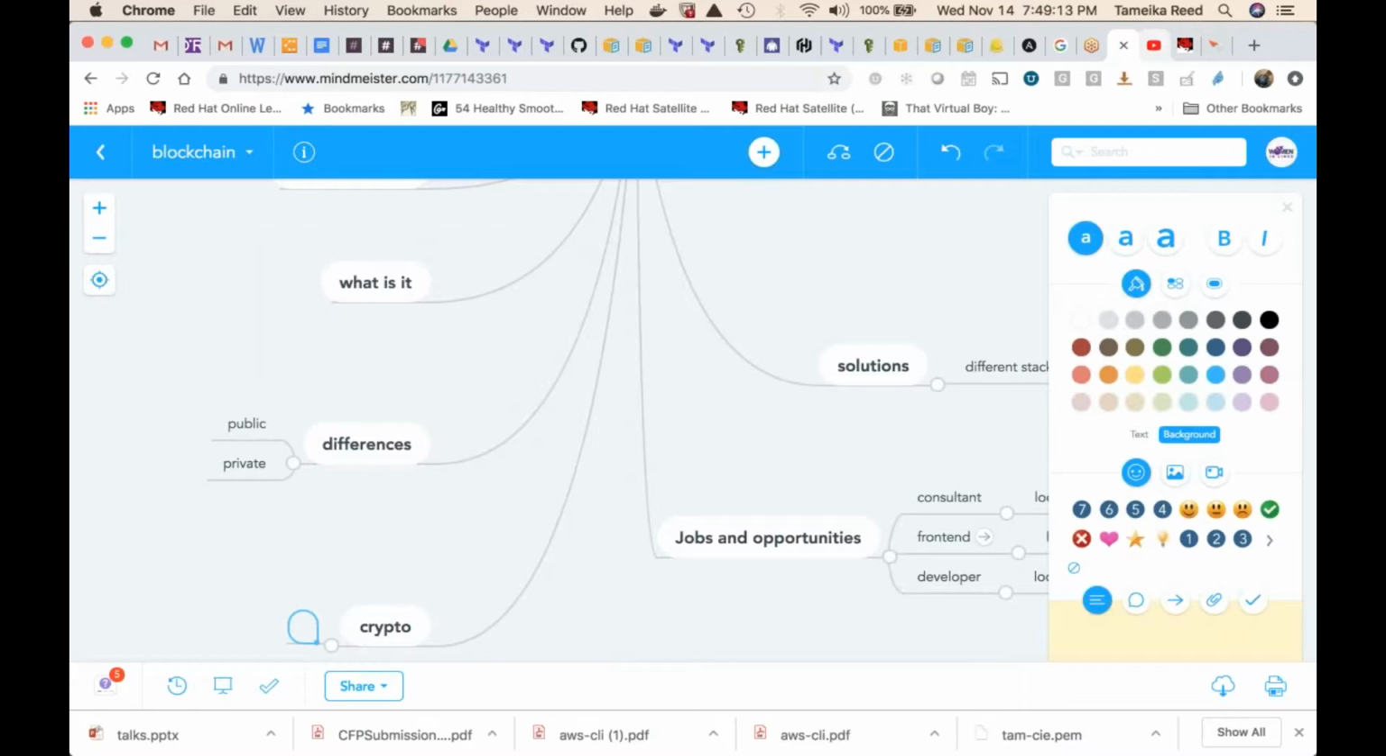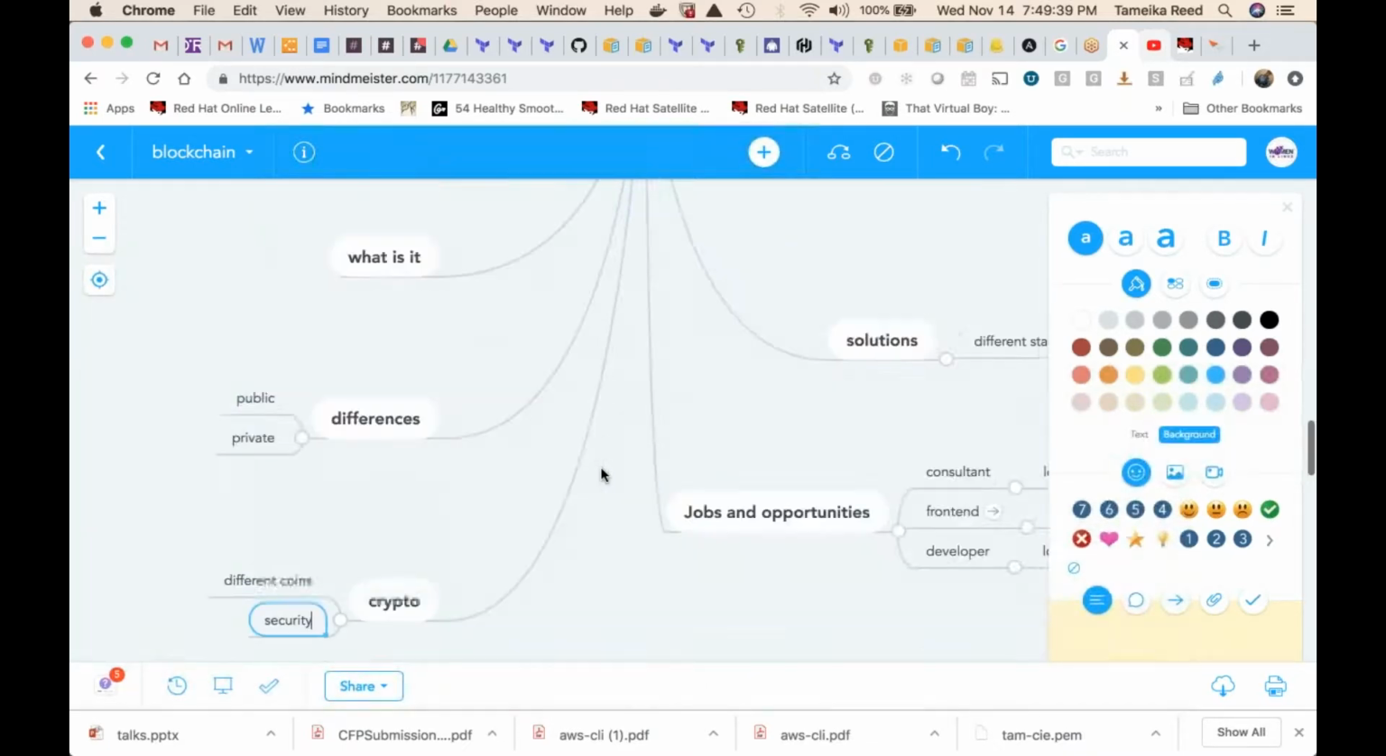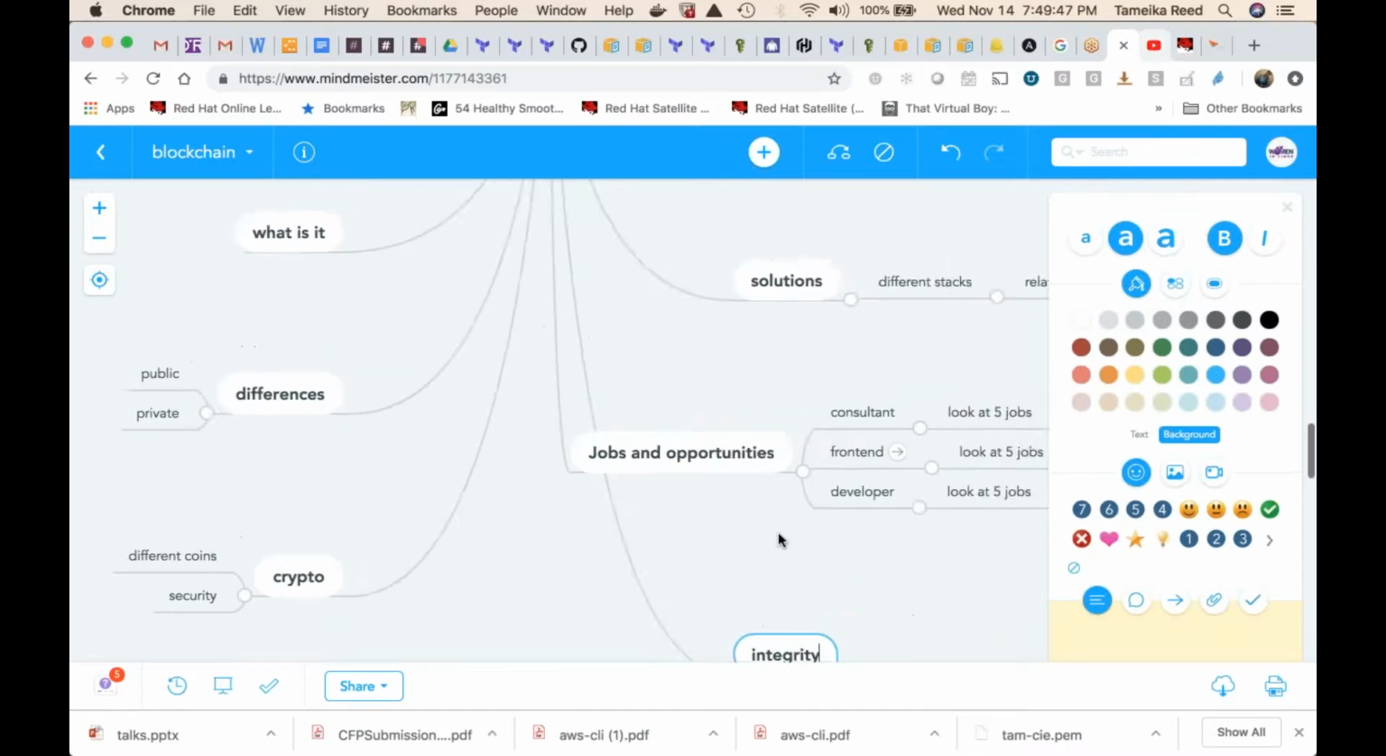And then you can say different coins as well. And what else on crypto? From a security standpoint, I think I said integrity. It provides the... Did I say? Yeah, I did say integrity. I just don't think we captured it. Okay. Integrity for the blockchain.